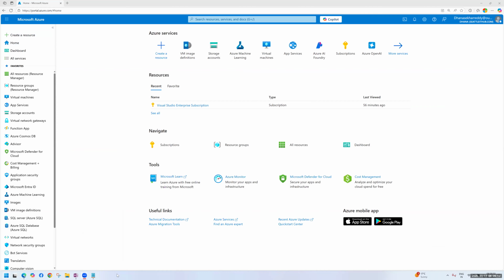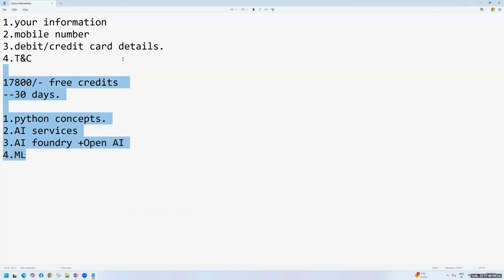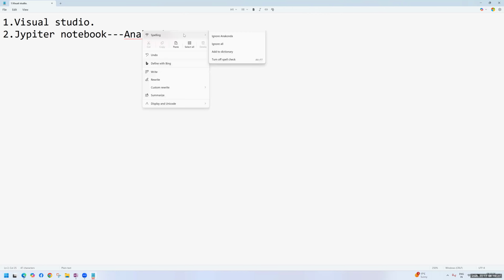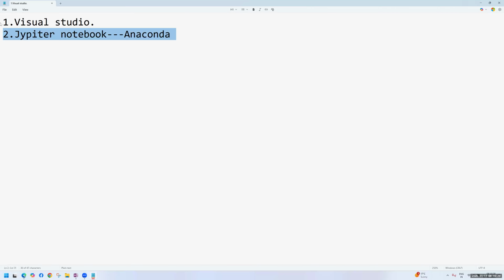Okay, today I am going to discuss the Python sessions. To develop Python code, we need Visual Studio Code. The second one is Jupyter Notebook. These two are very, very popular. Jupyter Notebook is provided by Anaconda. Anaconda is one tool, and they have provided Jupyter Notebook.